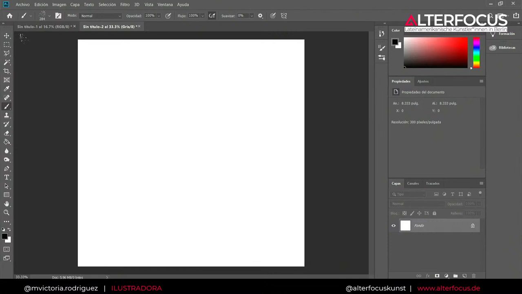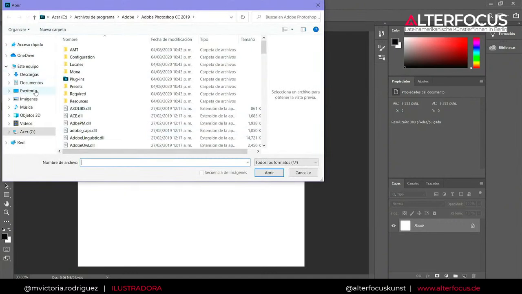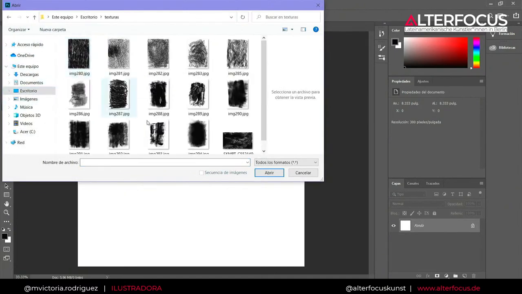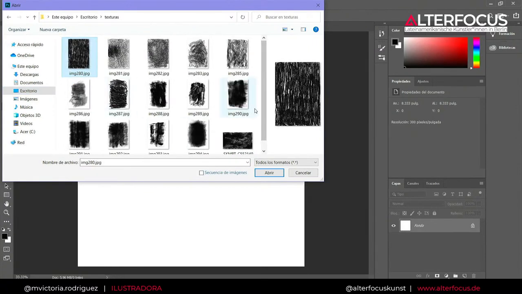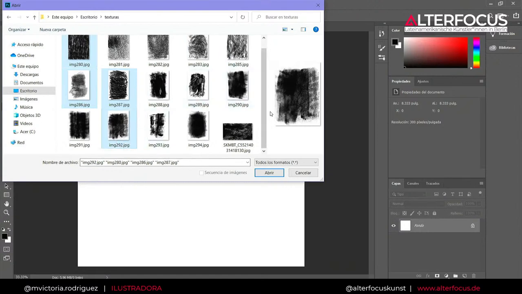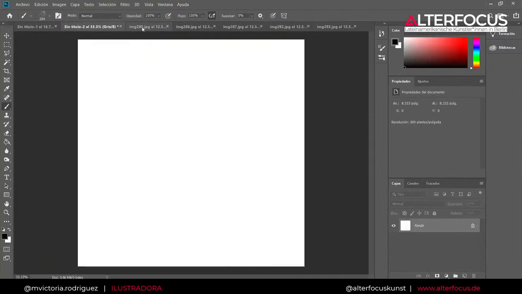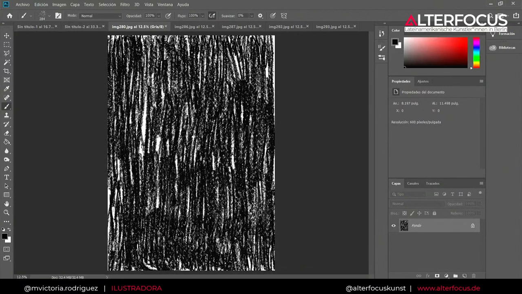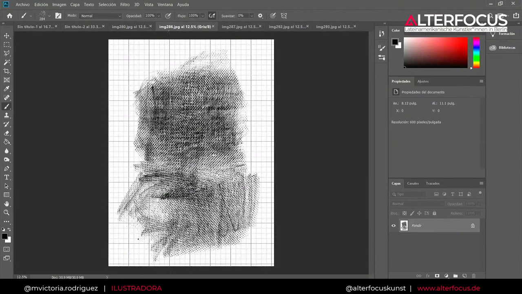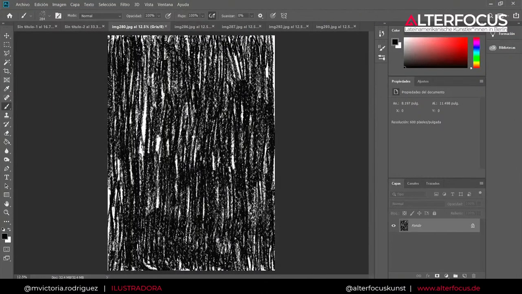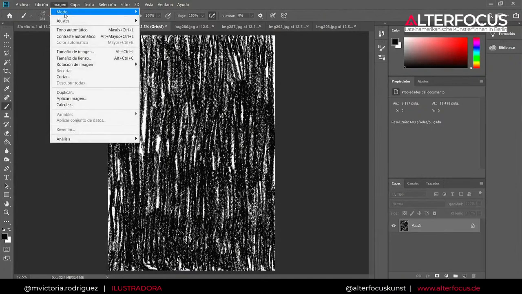Now we are going to open all these files that maybe you photographed with your cell phone or scanned, all these textures. I'm going to choose some. The thing is, if you have all your textures in color, the first thing we have to do is again work in grayscale.